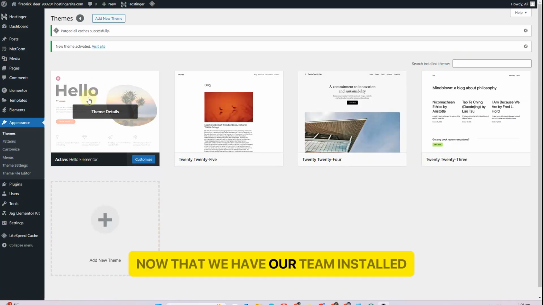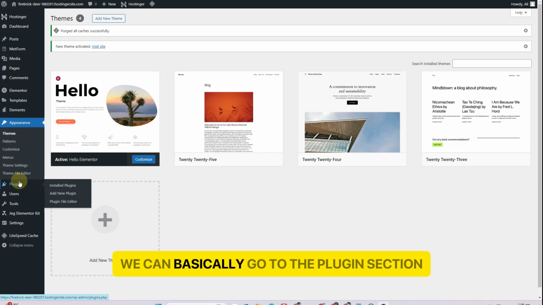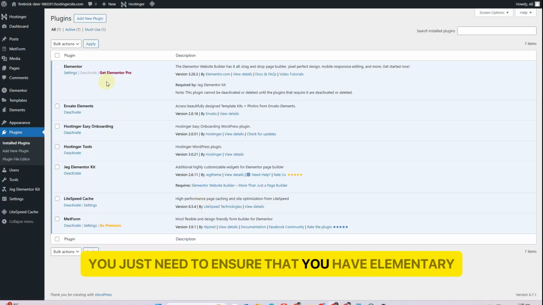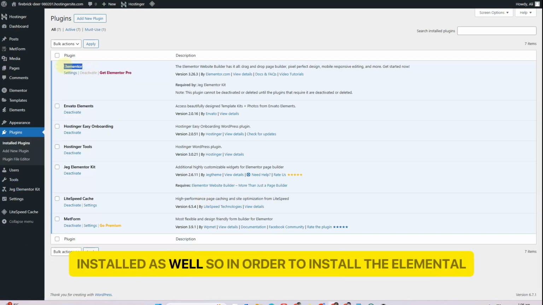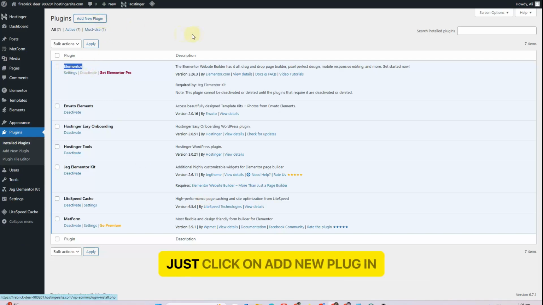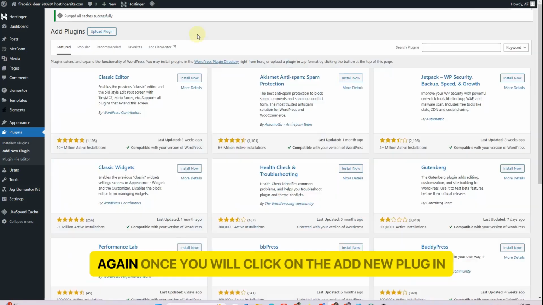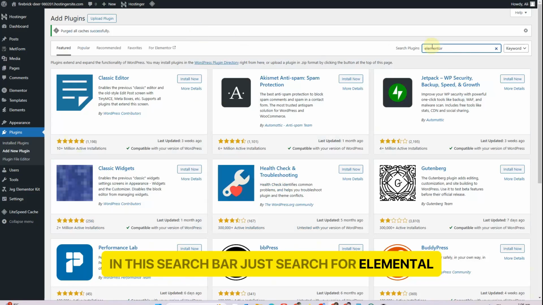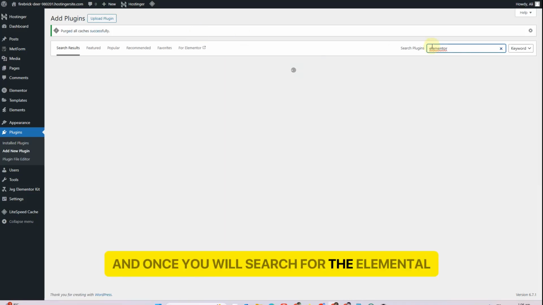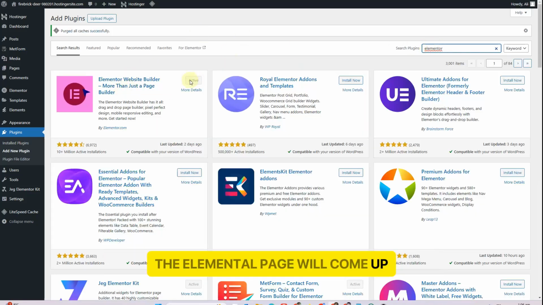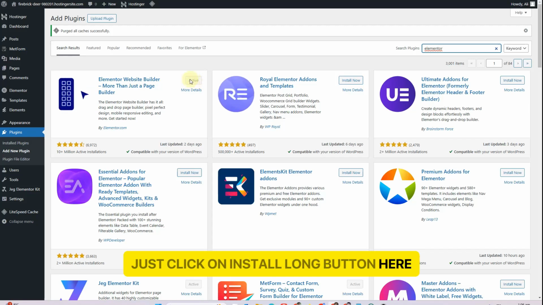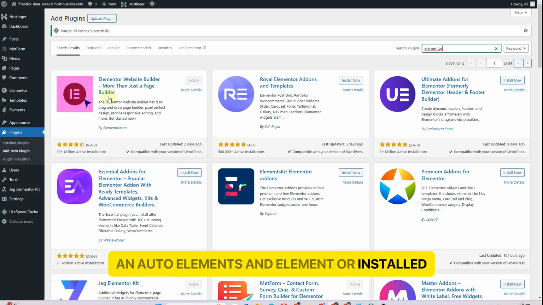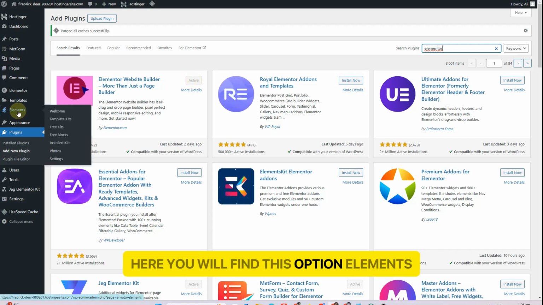Now that we have our theme installed, we can go to the plugin section. From here, you just need to ensure that you have Elementor installed as well. In order to install Elementor, just click on add new plugin again and in this search bar, search for Elementor. The Elementor page builder will come up. Just click on the install now button here and then click on activate. Now that we have Elementor Elements and Elementor installed, here you will find this option, Elements.